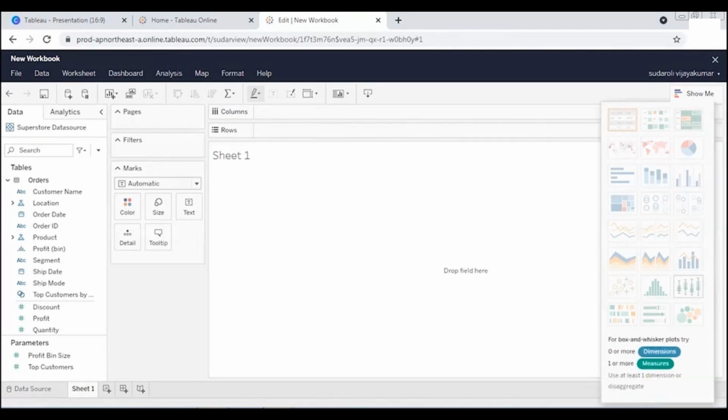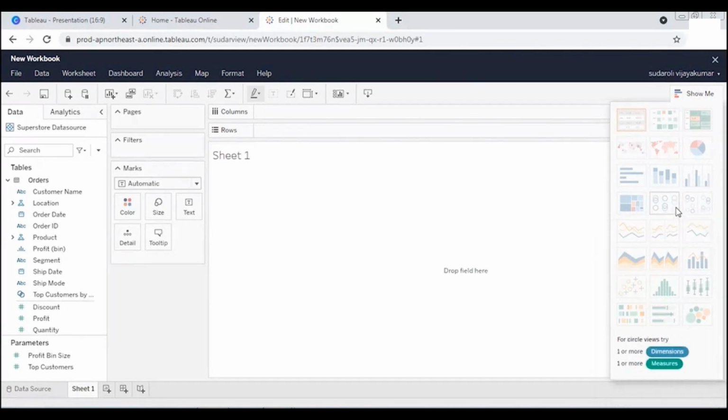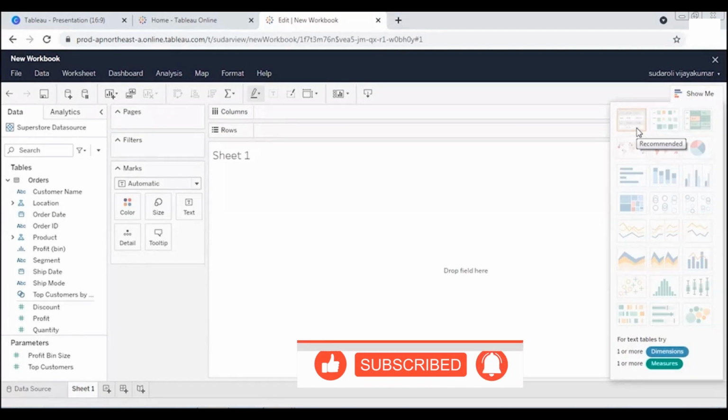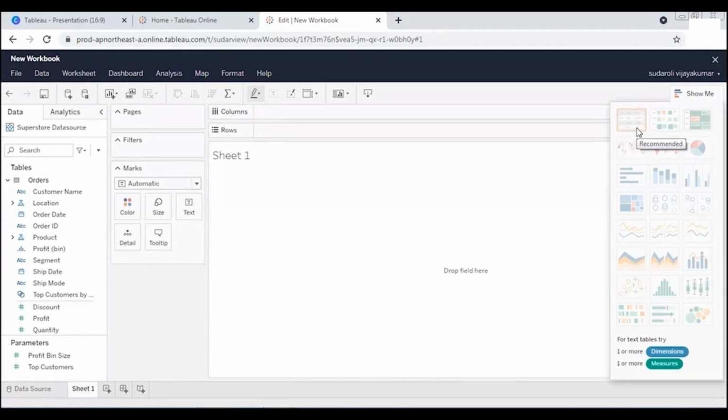First of all, what is the advantage of using Show Me, right? So the advantage is very clear. One thing is, as you hover over these types of charts, as I kept my mouse pointer over here, it is giving me some explanation. The explanation it is giving me is about the type of chart, which is a text table chart, and if I have to draw a text table chart, I need two things.